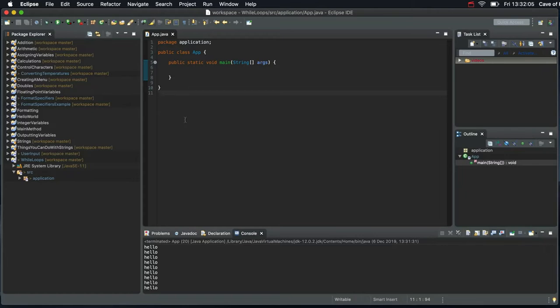Hello, in this video we're going to look at while loops in Java. So looping is where we really start to leverage the power of programming to change what would otherwise be extremely repetitive or even impossibly repetitive tasks into something we can just get the computer to do automatically.